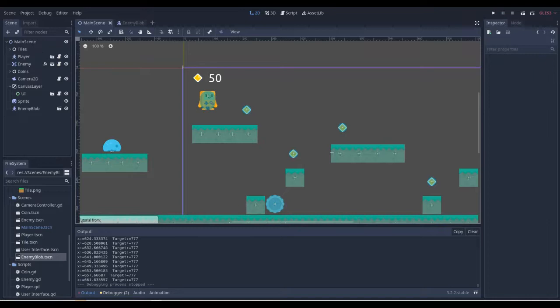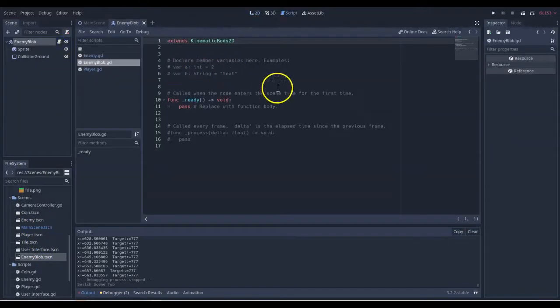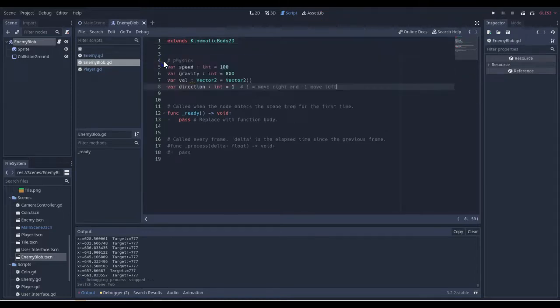So the first thing we're going to do is require some variables, some things to actually get this going. So in our code, in our script file, we're going to add some values. Now these are similar to what we used for our player, for example. I've just copied them in. So we're going to have a speed that this blob can move at. I've decided on a speed of 100. We're going to have gravity in case it does need to drop down for some reason, and I'm using the same gravity at the moment that I've used for the player of 800.